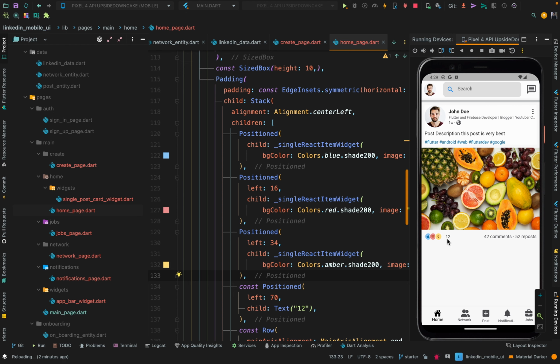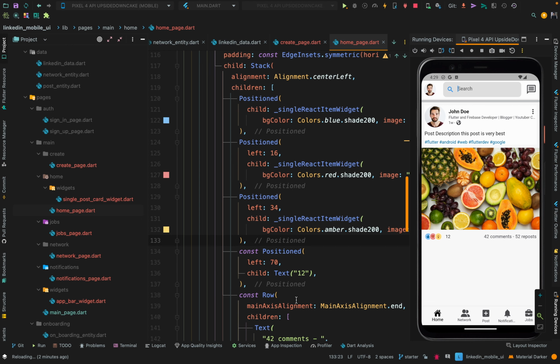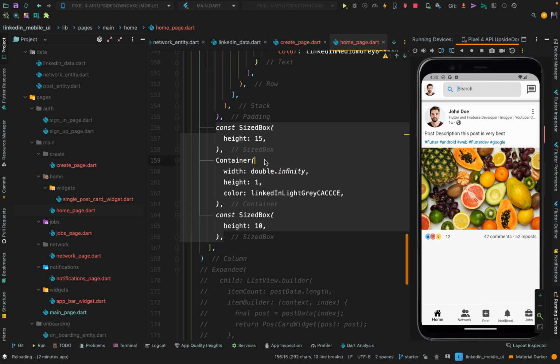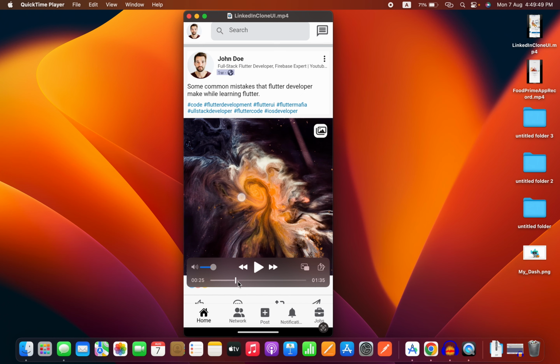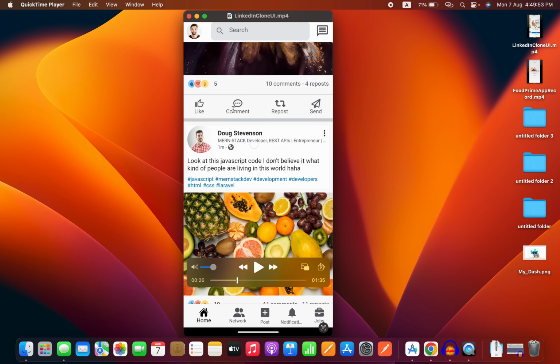But this is the backend stuff and can be managed when you go out and search it yourself, and it's not that hard. So for just the UI stuff we have built it and hard coded it just like that, and then right after this we will have some size box and a divider and some more space like that, and then we're going to build this area like the like, comment, repost, and send.